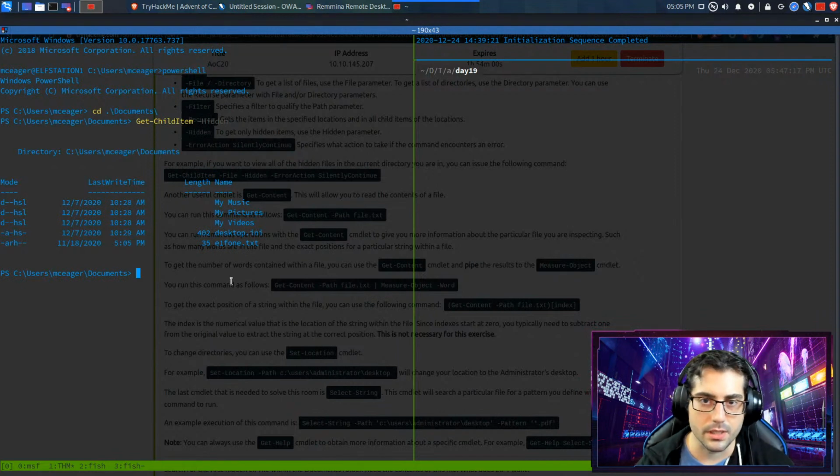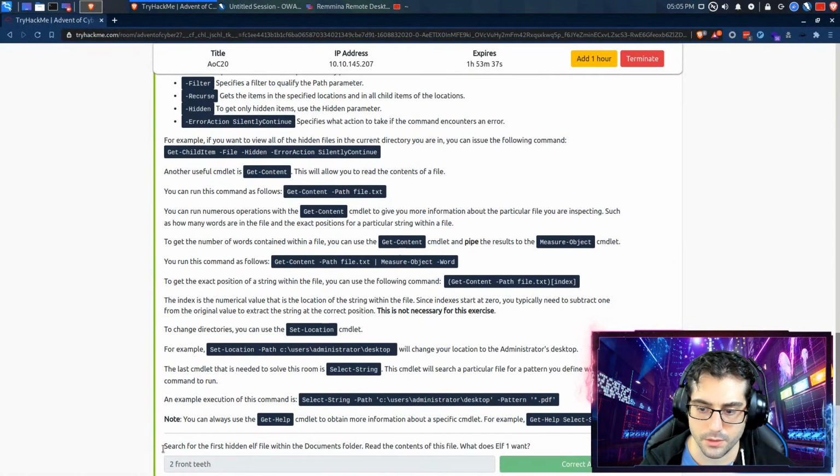So we can type that out with type, which is the old school Windows version of cat. But we'll do it the PowerShell way, right? We'll do Get-Content with Path elf1.txt. Right, and it says all I want is my 2 front teeth, which is the answer to the first challenge here. What does elf1 want? He wants his 2 front teeth.